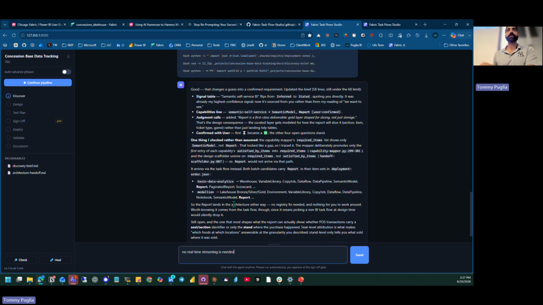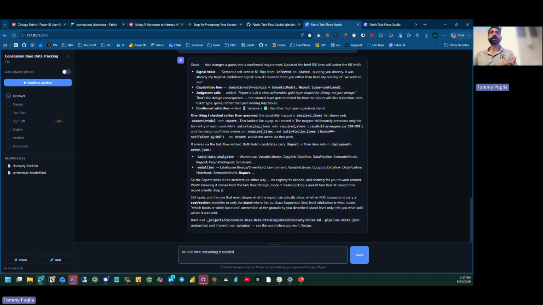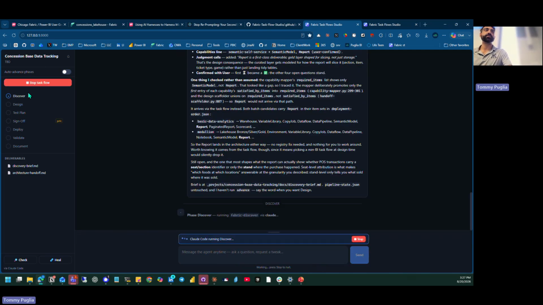Changes are great. A confirmed requirement, updated the brief. One thing I checked, required item, semantic model, not report. That looks like a graph, so I traced it. Okay, everything looks good. The architecture is still in it. Let's continue the pipeline. I've approved it.